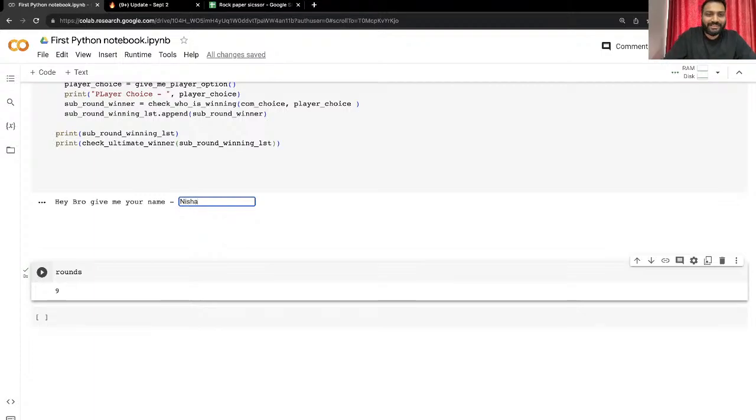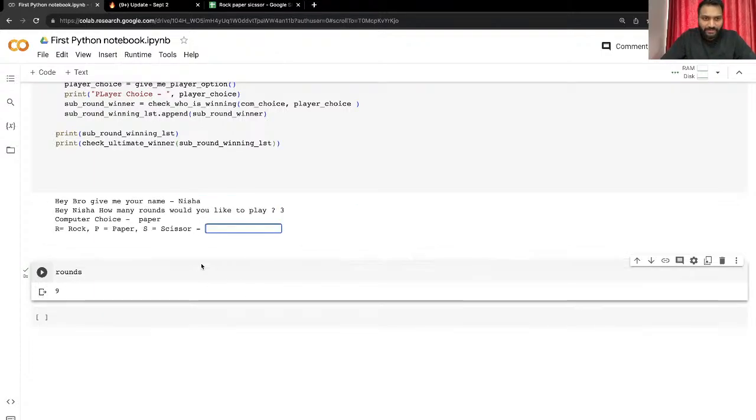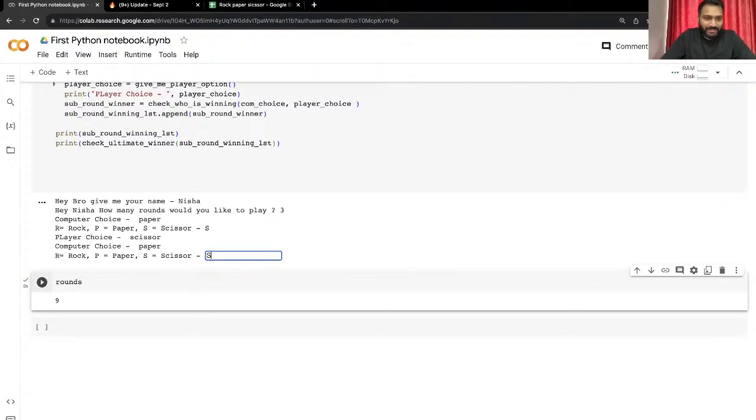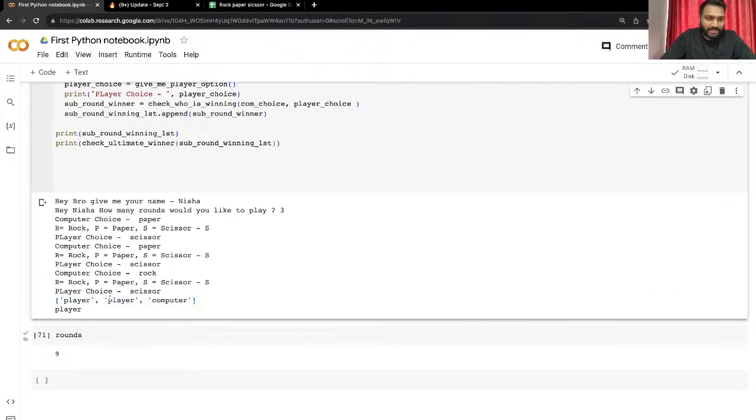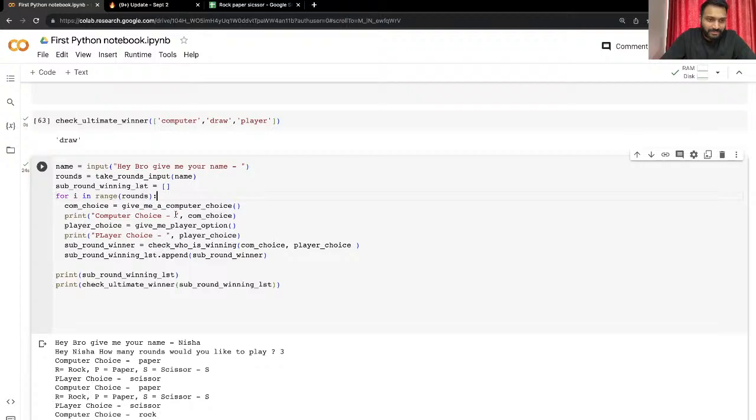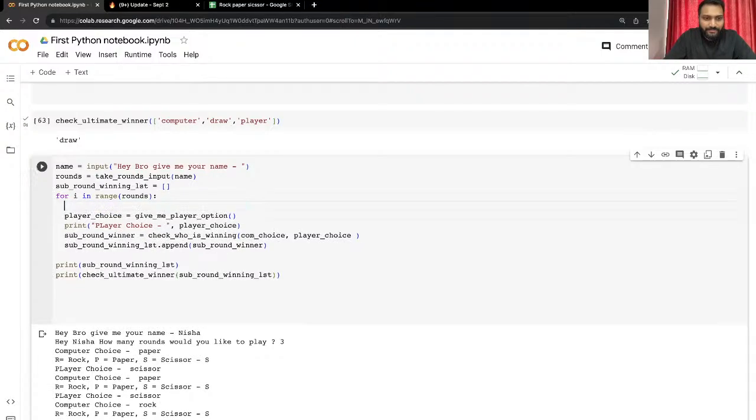So I'll put Nisha name now. Okay, Nisha. How many rounds? I would like to play 3 rounds. Computer choice is paper. Shit man, this should come afterwards ना. ये थोड़ा एक bug है इसमें, वो check करते, रुको. Caesar. Okay, then I would like to say again Caesar, and again Caesar. Player, computer, the winner is player. Okay, it is working. इसको थोड़ा ना ऊपर नीचे कर देते हैं.